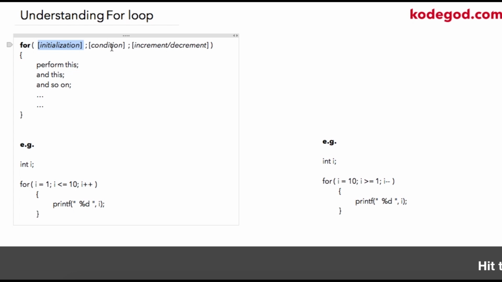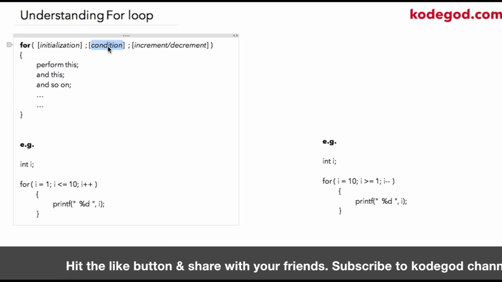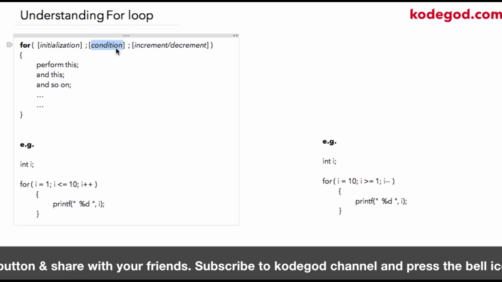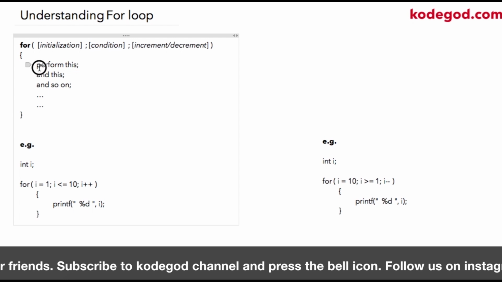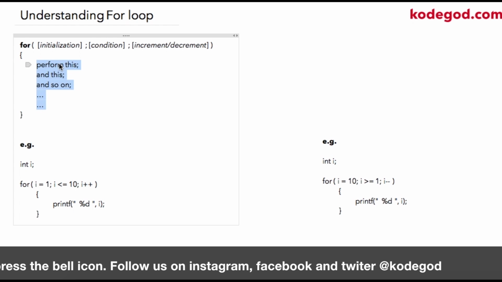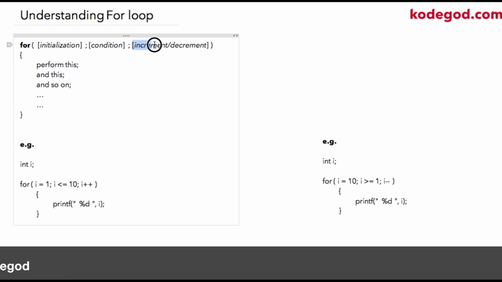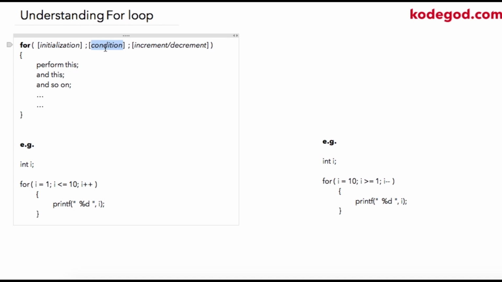Once the initialization is done, the compiler will check for the condition specified after the semicolon. This is the second statement that we will be adding inside the for loop. If the condition is true, compiler will go inside the for loop and it will perform all the statements which are inside the for loop. Once the execution gets completed for this block, the compiler will perform either increment or decrement, whichever is specified in the instructions.